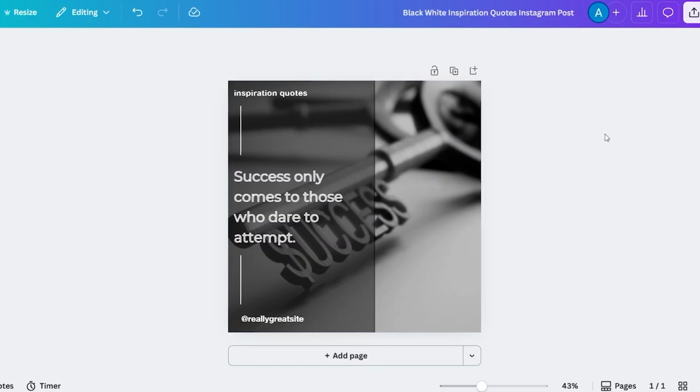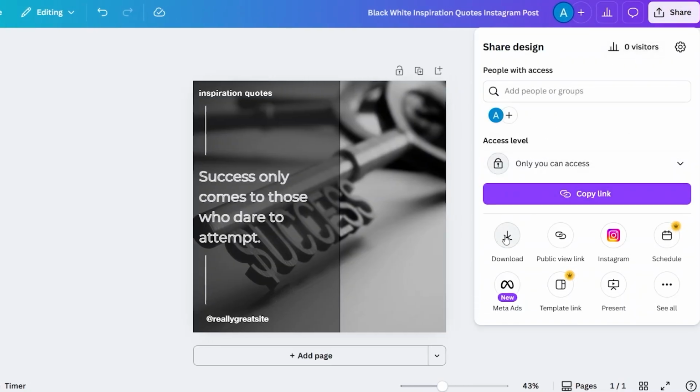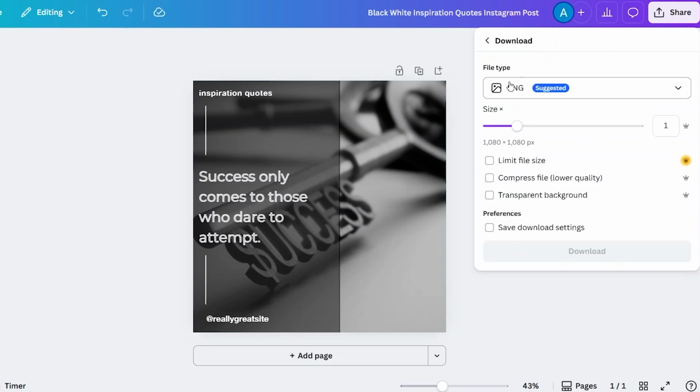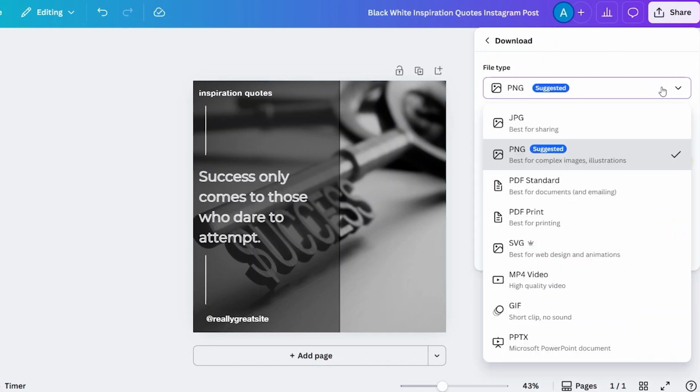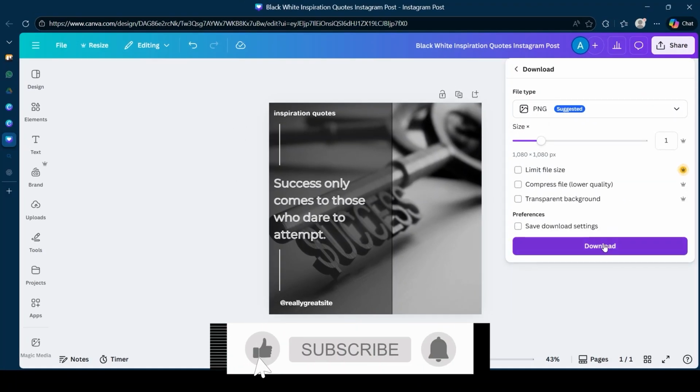So here is our design, completely done and ready. Once you are happy with how it looks, you're just going to go ahead and download it. For that, you're going to go to the top right corner, click on share, and then move down to the download button. Click download, and then you can decide which file type you want to keep it as: JPG, PNG, or PDF, according to however you're going to use it. If it's going to be on social media or in an Instagram post, then keep it as PNG, and then click on download over here. It will be downloaded to your computer, and then you can use it wherever you like.